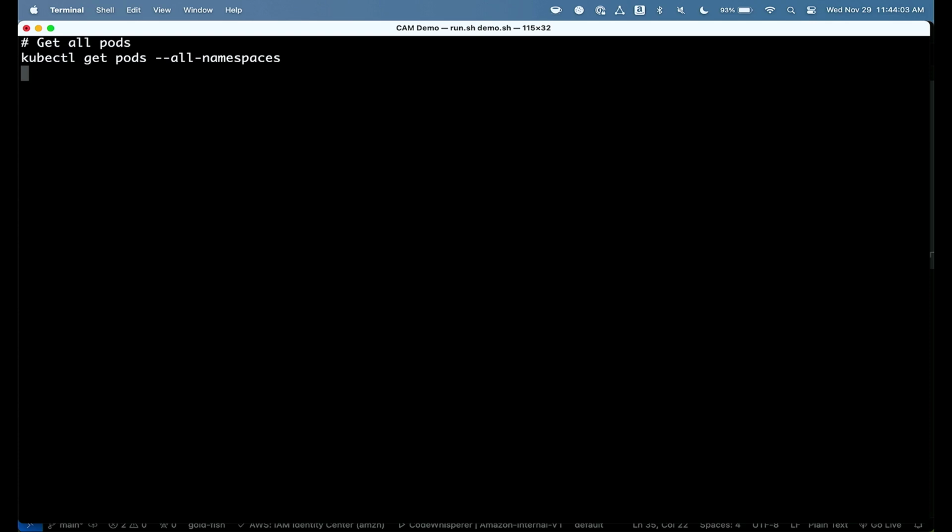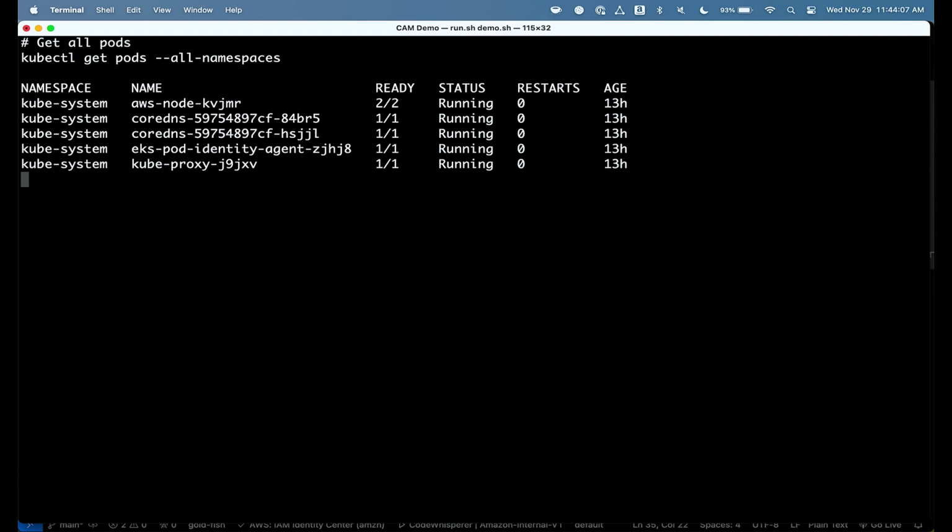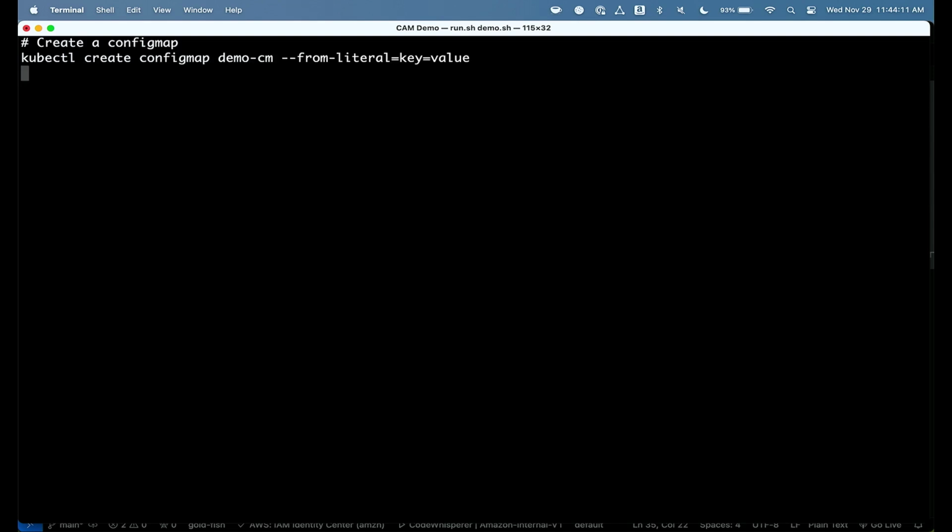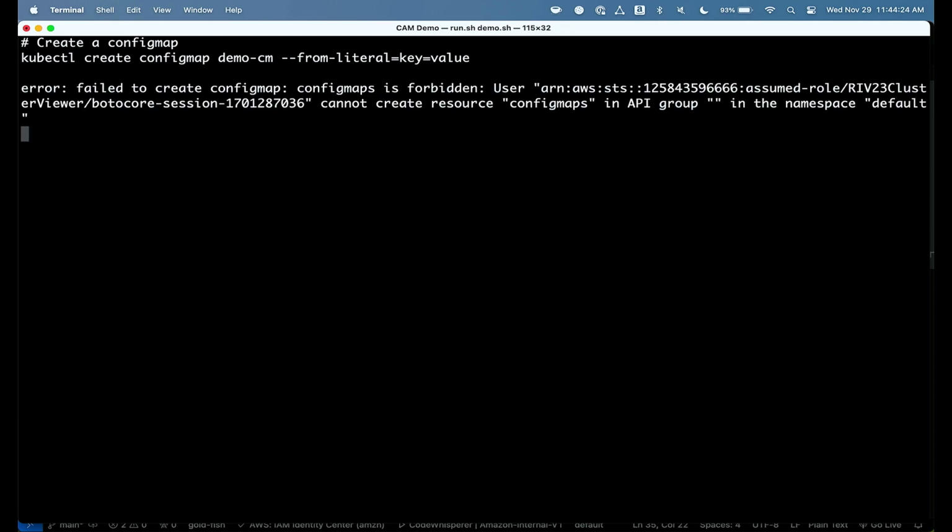And OK, if I use that, can I try to get all pods and all namespaces? OK, great, I can. Awesome. I'm not the cluster administrator, but now I can access the cluster. But if I want to try to do any mutation, that's not in the viewer role policy. So if I try to create a config map and just use the Kubernetes command line from literal, just setting a key and a value on a config map, that's actually going to fail. This user doesn't have permissions to create config maps.